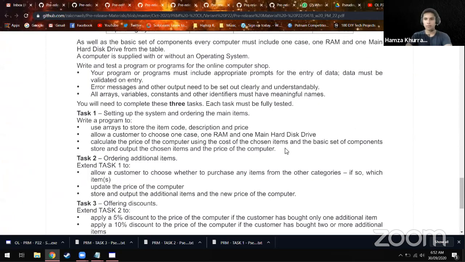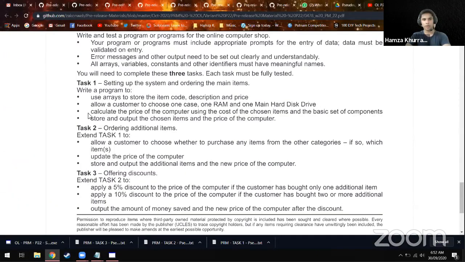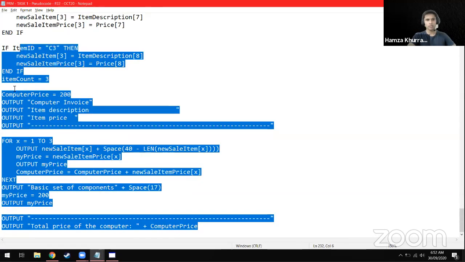Calculate the price, and store and output the chosen items. If you see here, task one, the last two points say that we need to calculate the price of the computer using the cost of the chosen items and the basic set of components. So no matter what we chose, the price of those items will be added to $200, which was the price for the basic set of components. And we will also store and output the chosen items, and finally the grand total price of the computer. That's what's happening in these last few lines.